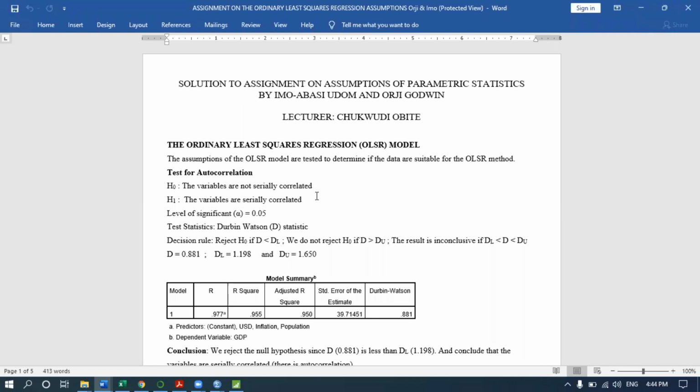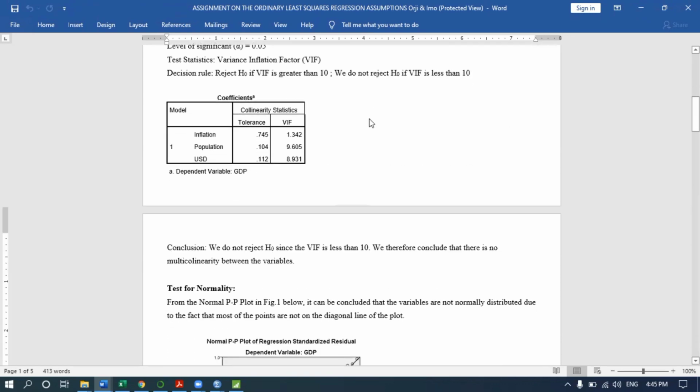Now, if you're working with simple linear regression, you don't need to test for multicollinearity. Why? Because multicollinearity is tested when you have more than one independent variable. So if you are doing a simple linear regression, you do every other test except the multicollinearity test. I think we are going to stop here for today.